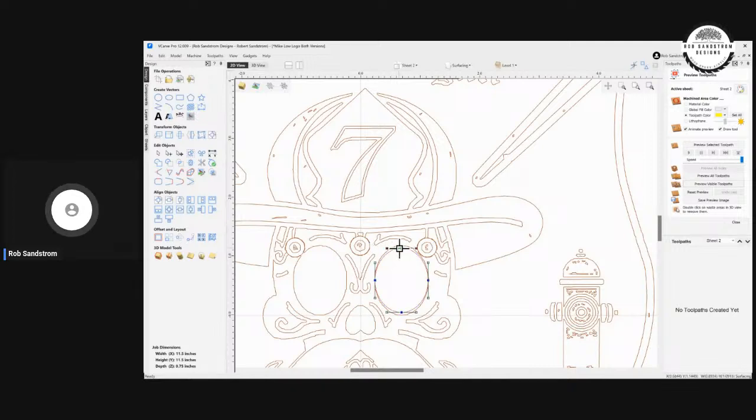Hit node mode. Bring it up over here. Bring it over here a little. Here. Bring it down. And now I have that. Take it out of node mode. Hit the control key. Bring it over. And now I've got those eyeballs.